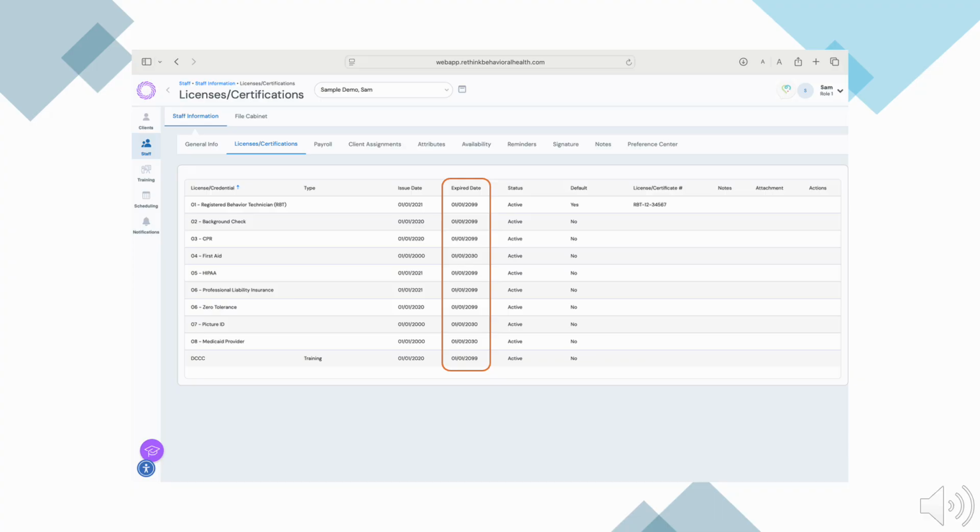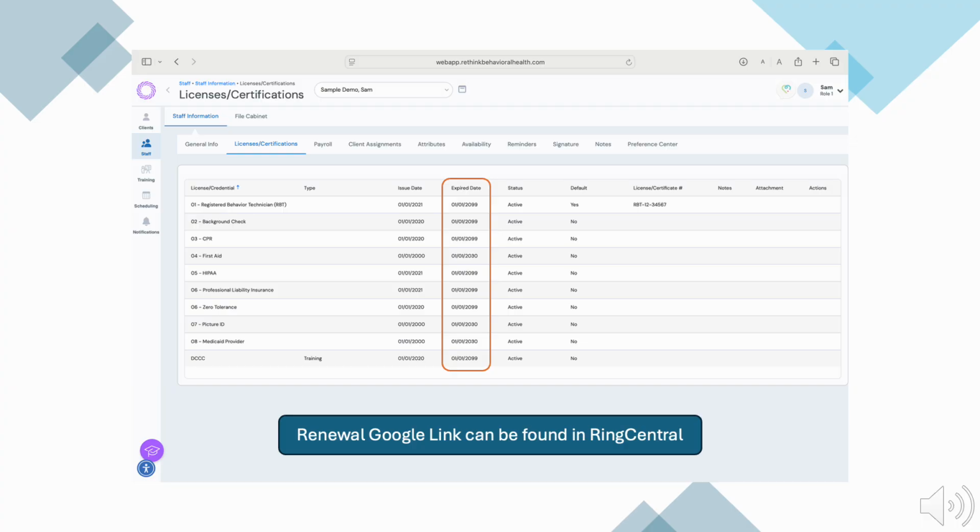And here's the key part. You must upload them using our Google form link. Please don't email or send them through RingCentral, because if you send it to just one person and that person isn't in the office, the update won't be made. By using the form, everyone on our team can see it and update the system right away.